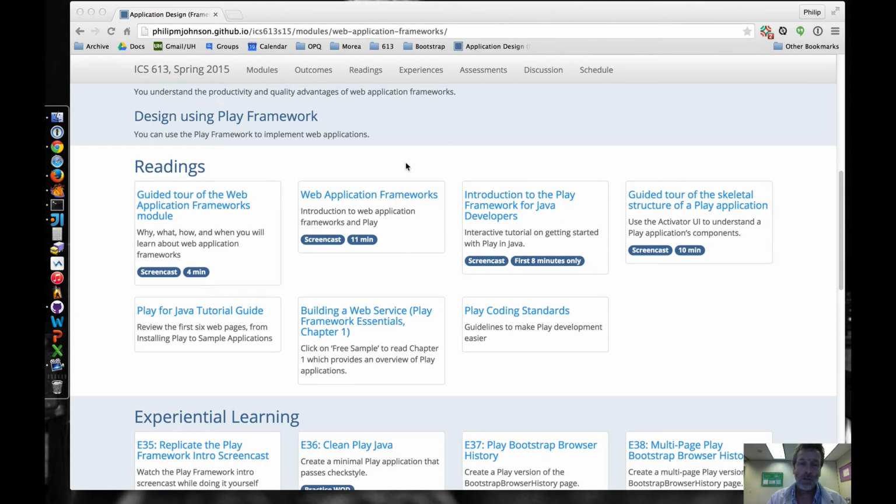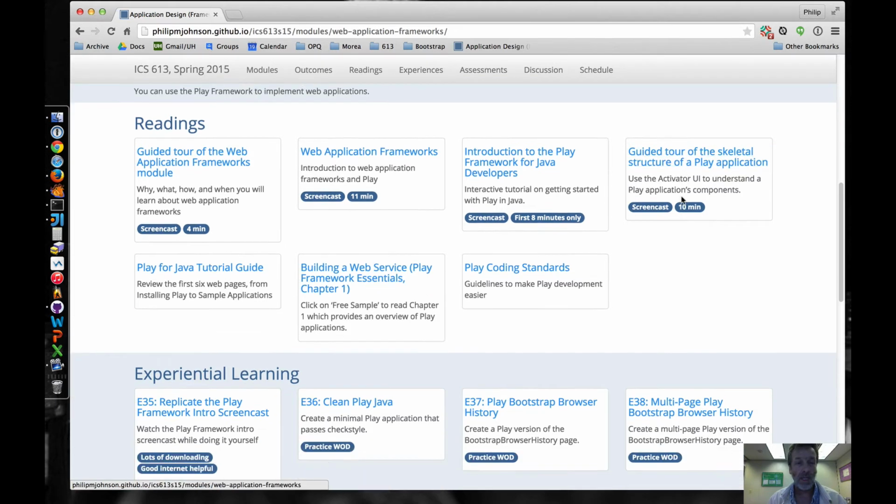So I've got an overview webcast about web application frameworks in general, just setting the stage. That's pretty easy. Then there's the Play developer introduction to the framework. That's really good to watch. And then I've made a little screencast about the skeleton of a Play application. Not the entire skeleton, because we haven't got to the back-end database stuff yet. But if you think of the model view controller design pattern, we're dealing at this point with the view and the controllers and getting real comfortable with that aspect of it. Then we'll move on to models a little later.